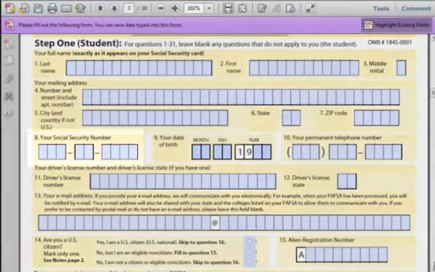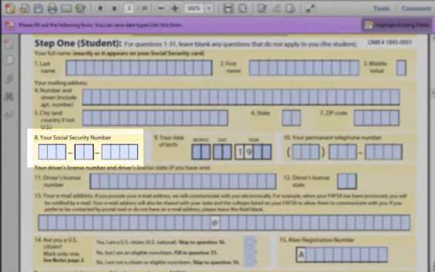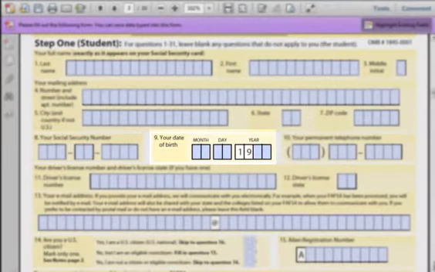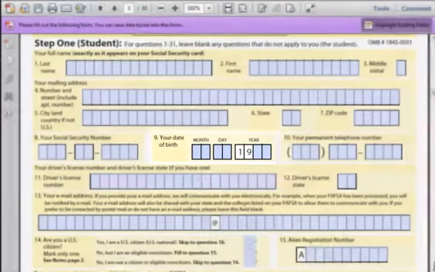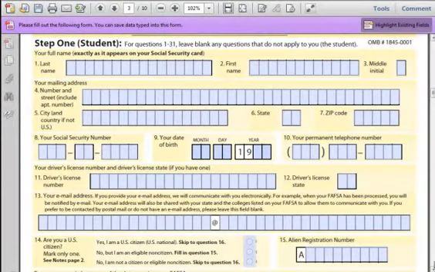Field 8. Social Security number. This is one of the most important fields in the entire application. Enter in your 9-digit Social Security number very clearly. Field 9. Enter in your date of birth with the 2-digit month. For instance, February is 02, October 10. The day in 2-digit format, and the year in 4-digit format.